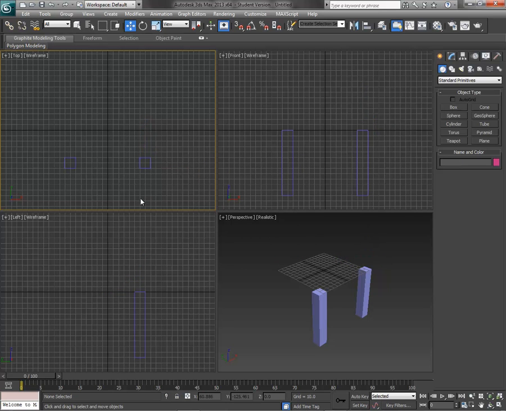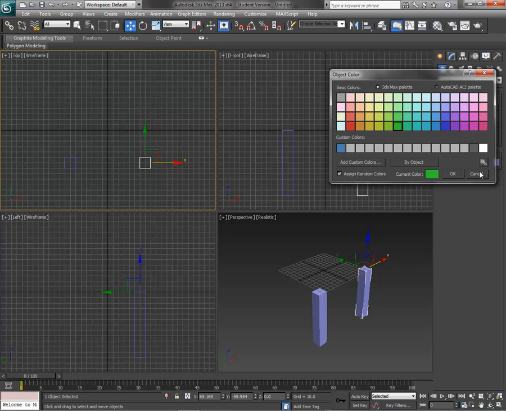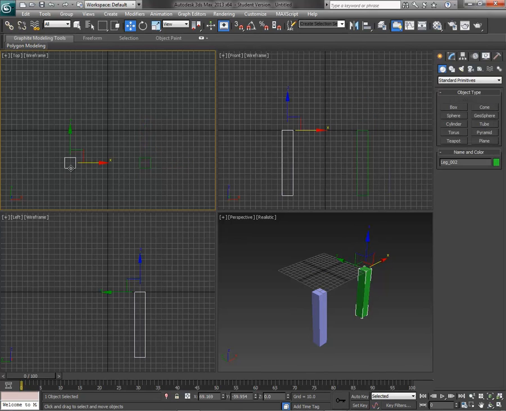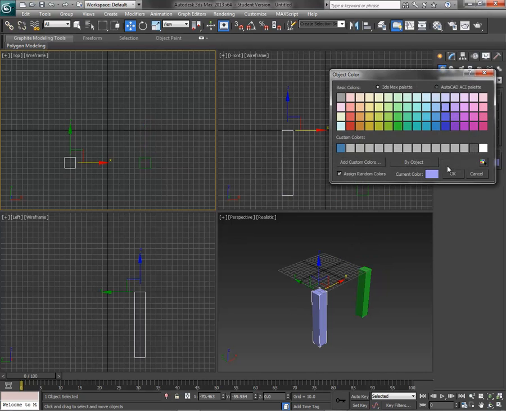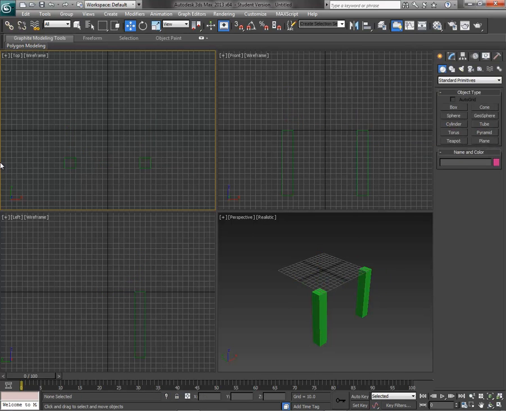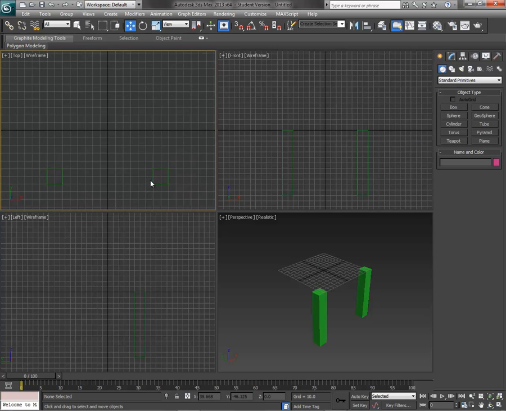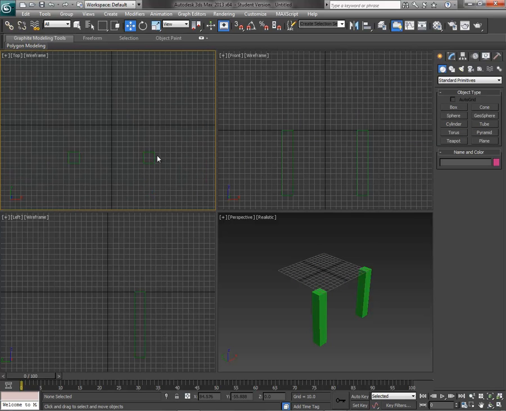The one thing I think I might want to do is change the color real quick so you can see these easier on the screen. That's green, and this is a green. So remember, this is just the wireframe, just to enable you to see what things look like. Okay, so now we have both of those.